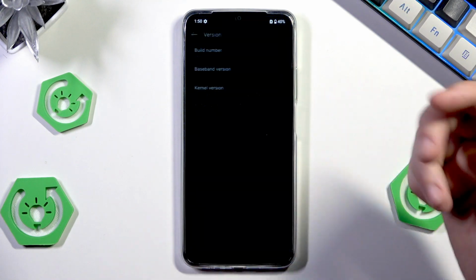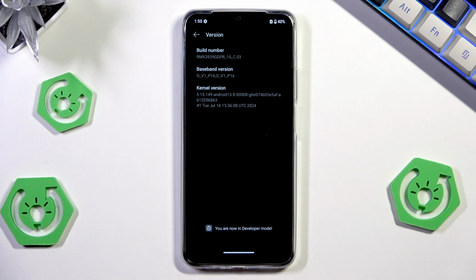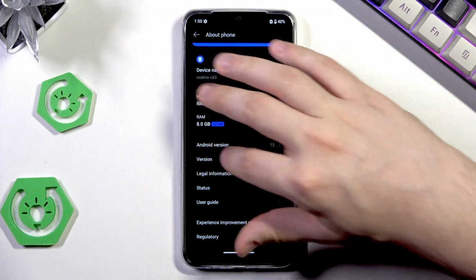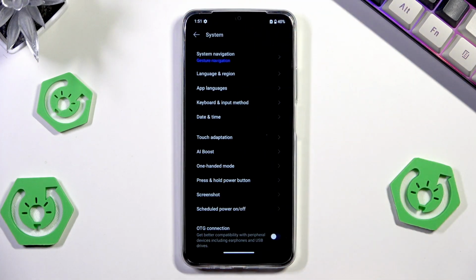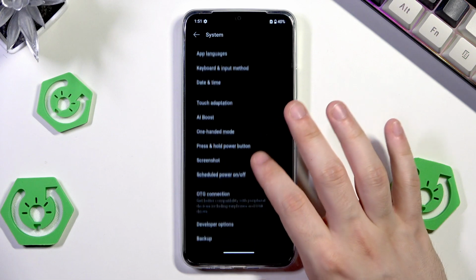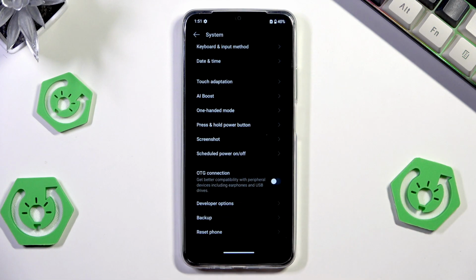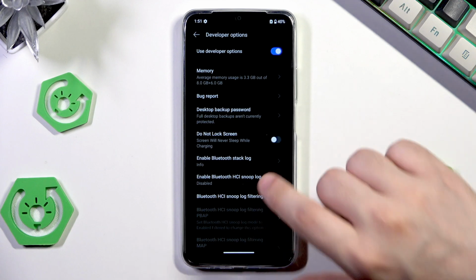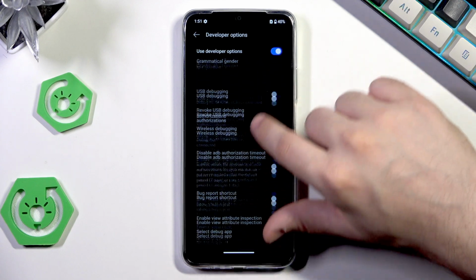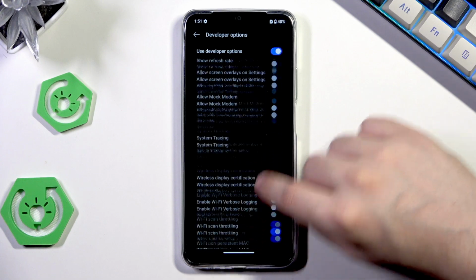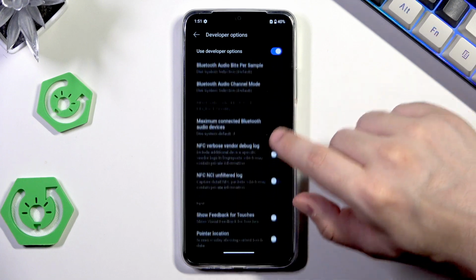Now I need to also confirm by drawing my pattern, and now we can see on the bottom that we are now in a developer mode. So now we want to go back from here and now click on system. Scroll down and find the developer options. Okay, and now we need to scroll down in here until we find 4 specific options that we can change.